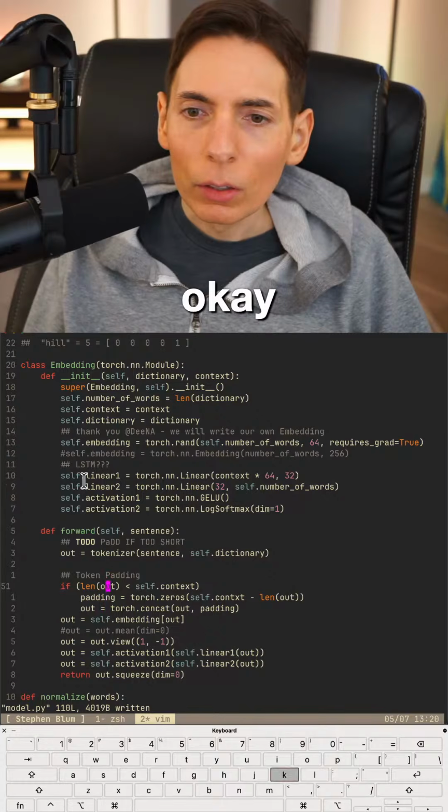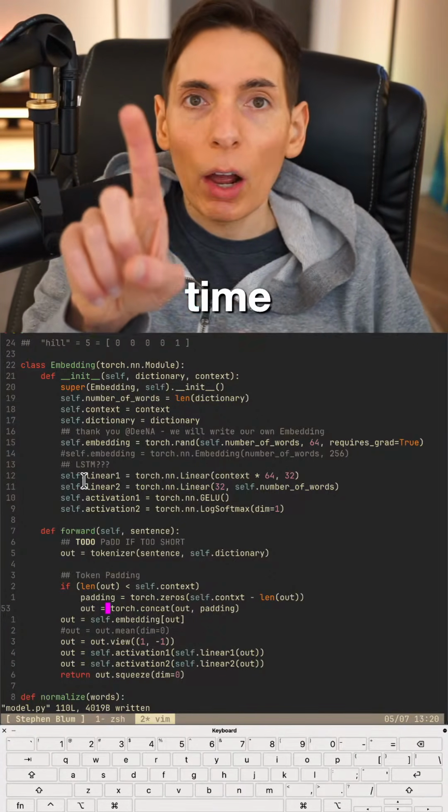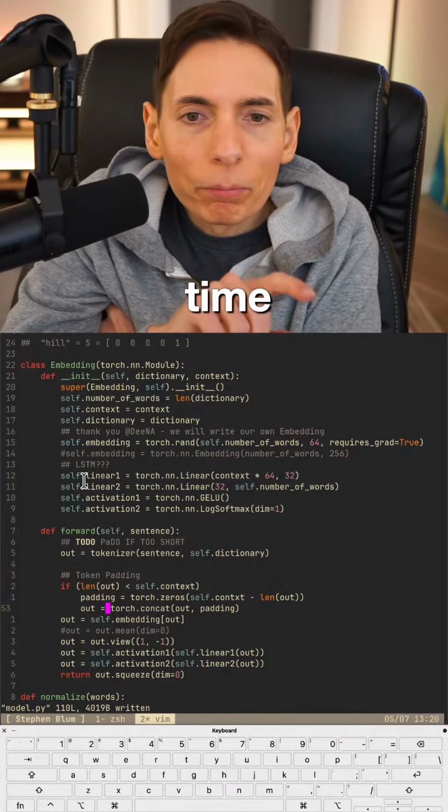Okay, so let's try it. Let's make sure that padding works, so it can do one word at a time. I'm going to be able to do one word at a time.